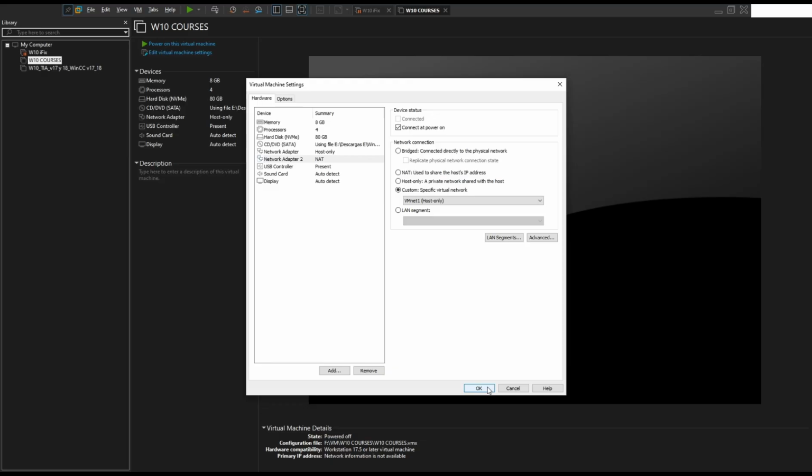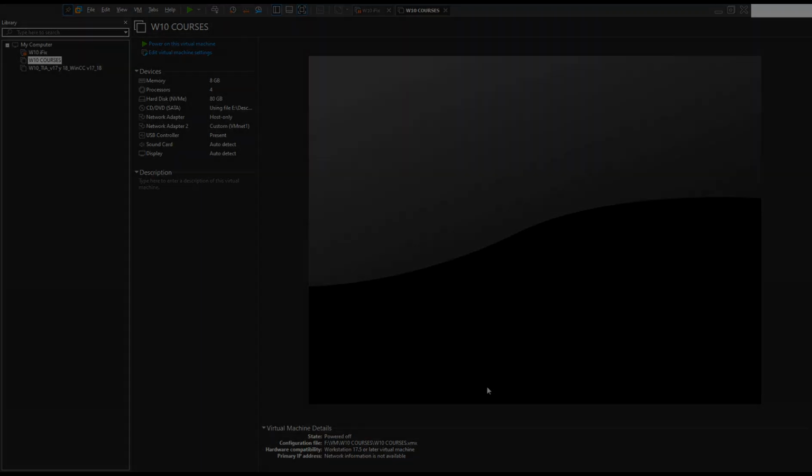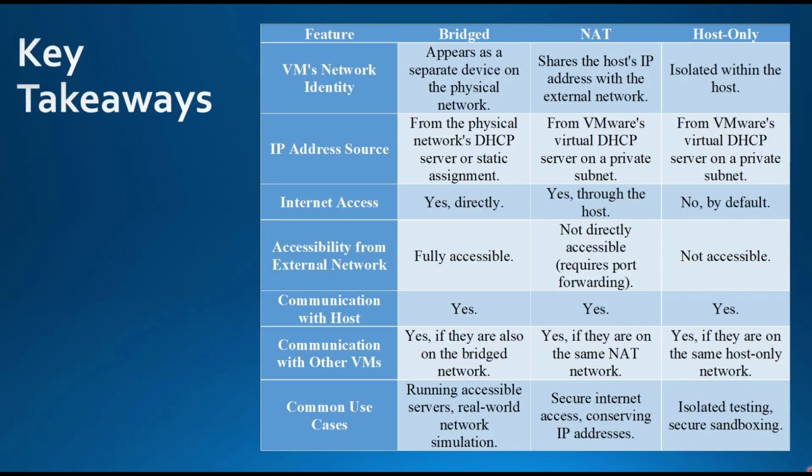In summary, we have explored the different network modes for our virtual machines. The right choice depends fundamentally on two factors: internet access and visibility on the network. If we focus on internet access, Bridged offers a direct connection, like one more computer. NAT accesses securely through the host. Host only, by default, is completely isolated and without access.